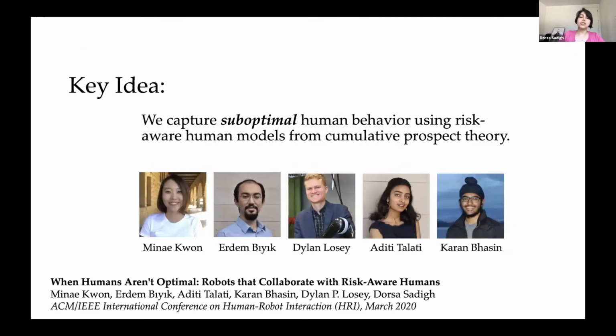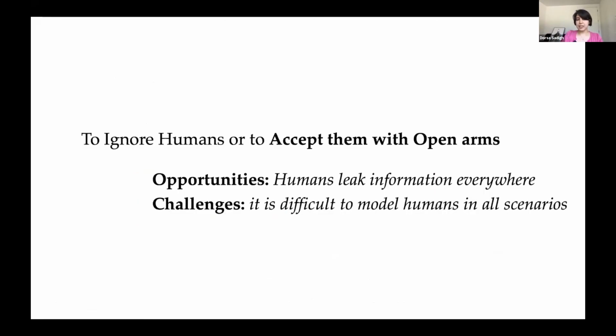Okay, so just to summarize, the key idea for the second part of the talk is that modeling humans can be difficult. They're not always following the same policy. And a lot of times they tend to be suboptimal when we are in risky scenarios. But there are ways of handling that. One way to go about it is using ideas from prospect theory to capture these suboptimalities when it comes to interactions with humans.